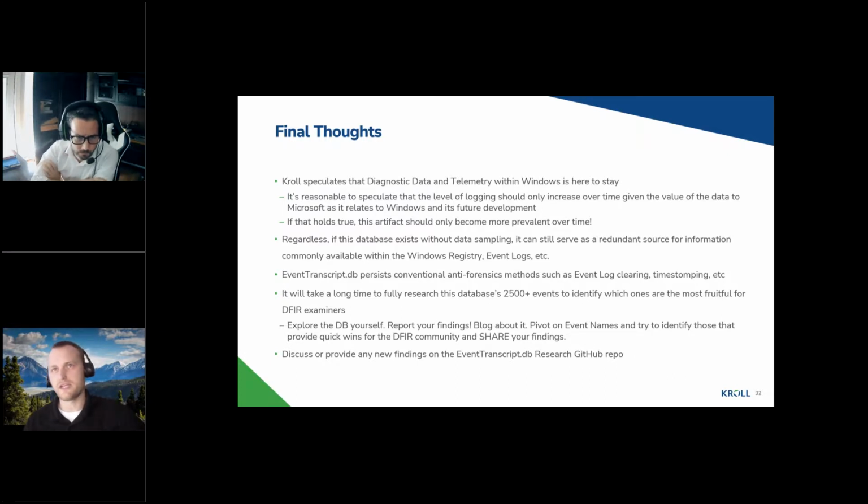But regardless, if this database exists without data sampling, it can still serve as a redundant source of information for some stuff that you can find in the registry or event logs. And a lot of times what we found is, yeah, there's redundant data, but also there's some extra stuff. Like, for example, sometimes you'll see the resolution of the display at the time of the event. That's not something that you're going to see in an event log. So some of that contextual stuff might help maybe more in the law enforcement realm than IR.